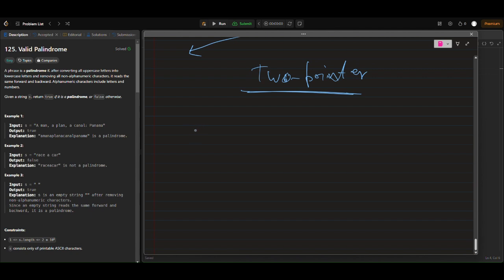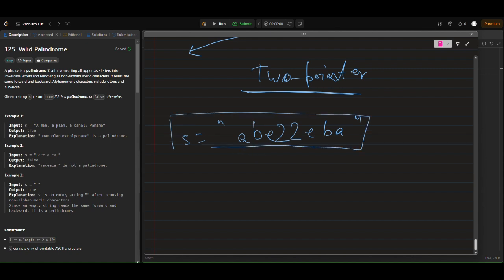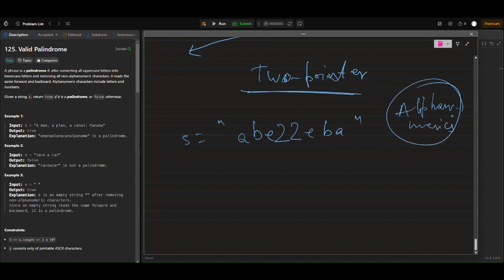Now let's go through an example. Suppose ABE22EBA. This is the example which we are trying to solve. This is the string which they have given to us. Also, if there is any semicolon or comma, we will ignore this. We will only utilize alphanumerics, nothing else. No special characters, only alphabets and numbers. So is this a valid palindrome? Let's see. ABE22EBA. So yes, this is a palindrome.